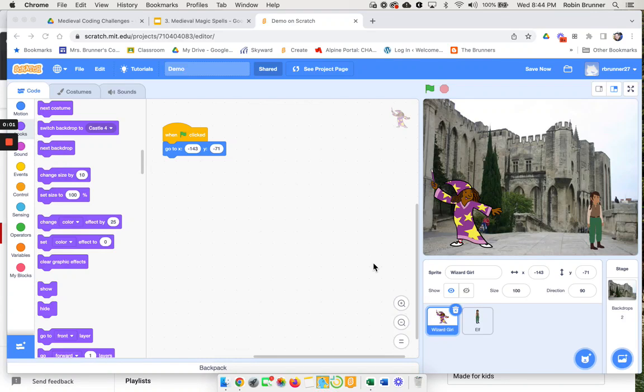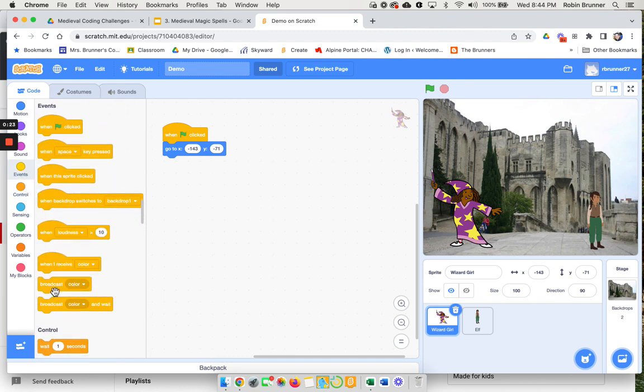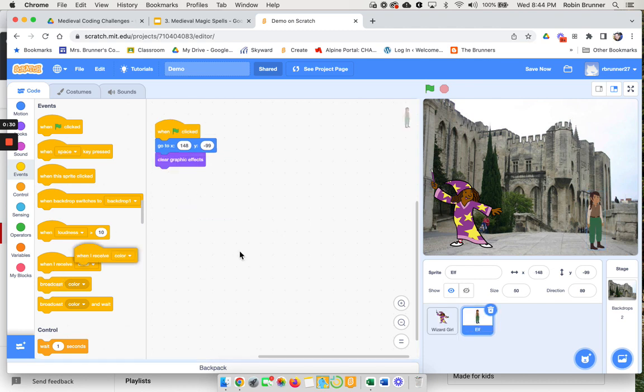Hello boys and girls, we're going to start our next project, our spells project on our medieval. So you are going to have two characters on a background, and the first character is going to do a spell on the second character. So we are going to be learning a new tool today. The new tool we're going to learn is a new event. It's called broadcasting. So basically one character sends a message and the other character receives the message.